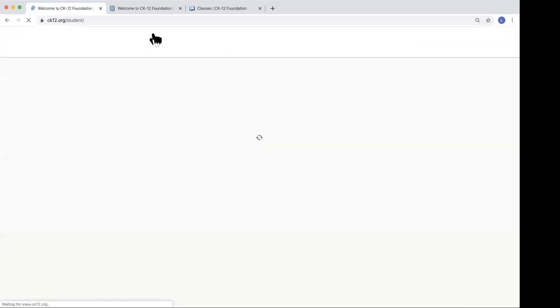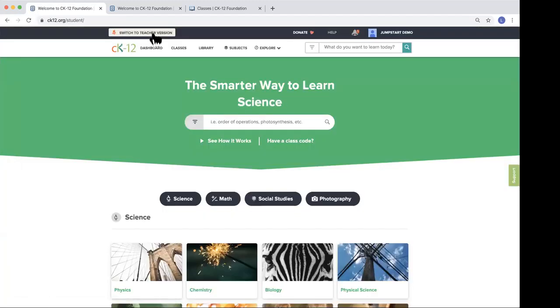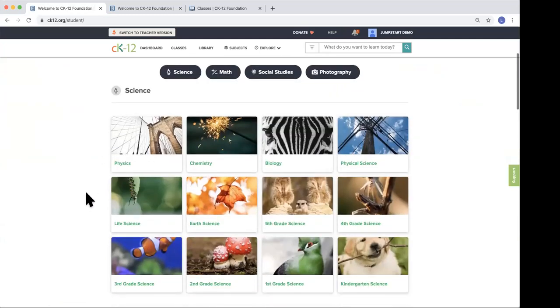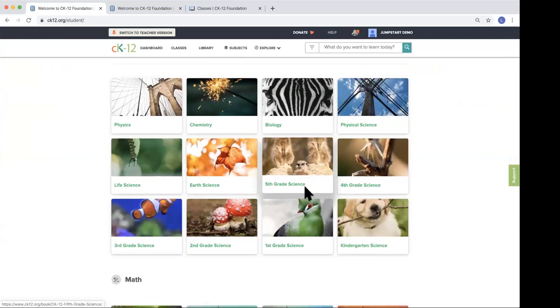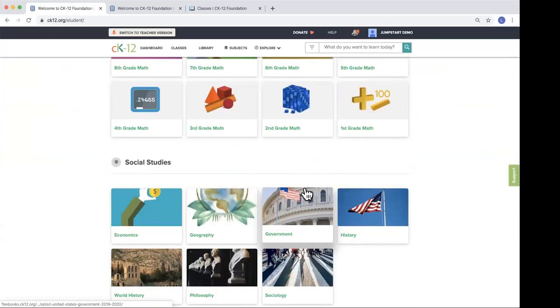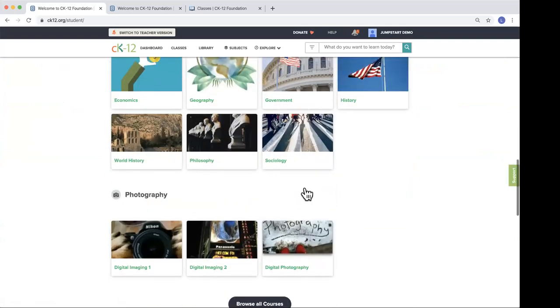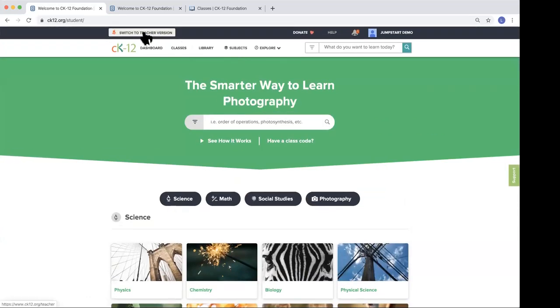If you are curious about what the student version looks like, when I press the switch to student version button, I'm taken to this page, and you'll notice that it looks a little different from how it's designed for teachers. We're sending students straight to the search bar here because we know that students are looking for answers and wanting to find things quickly. So we have this prominent search bar to get them into content, or they can jump straight into a course, any sort of subject FlexBook that they would like here, with our science, our math, our social studies, and even some photography. So let me go back to the teacher version here.